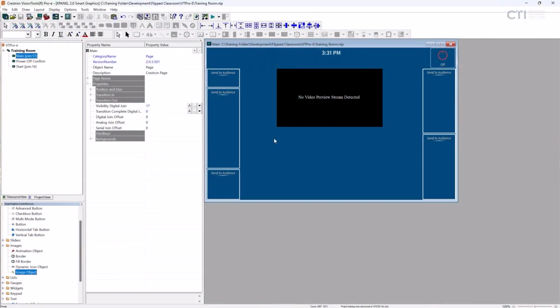In this section, we continue working on the main page. We will start adding our buttons. We will begin by adding the projector button that will go on the top border that says Send to Audience.